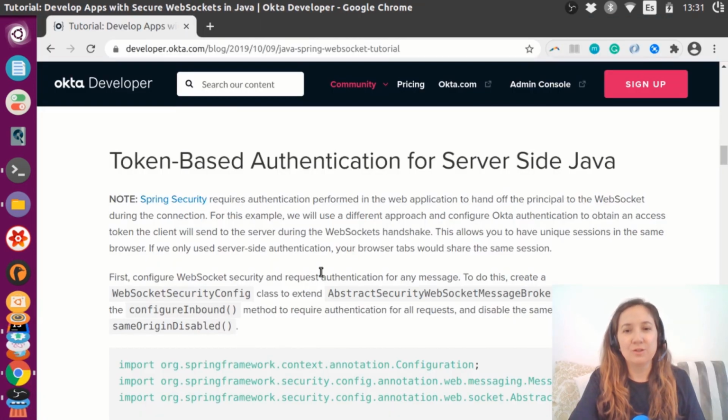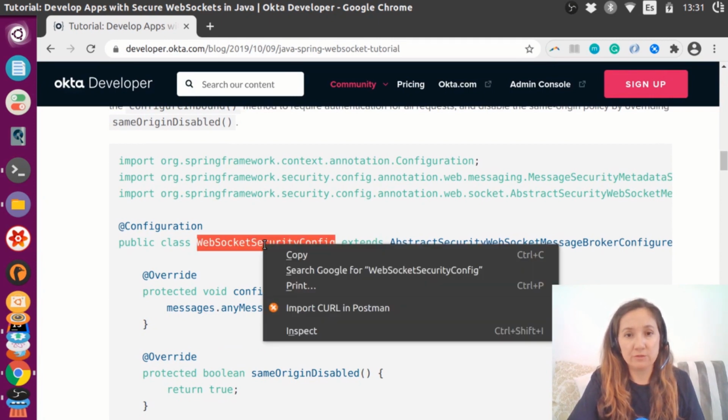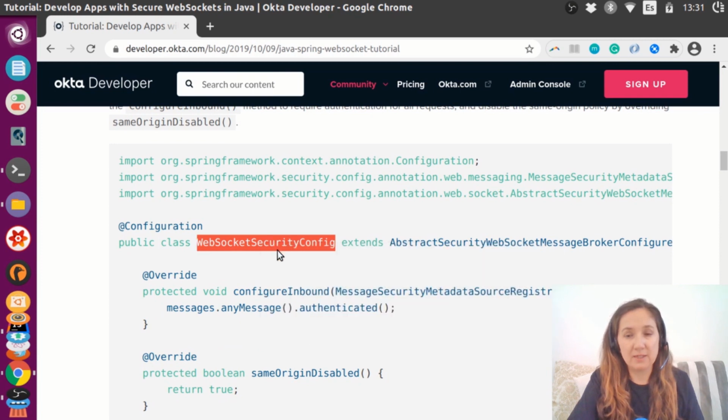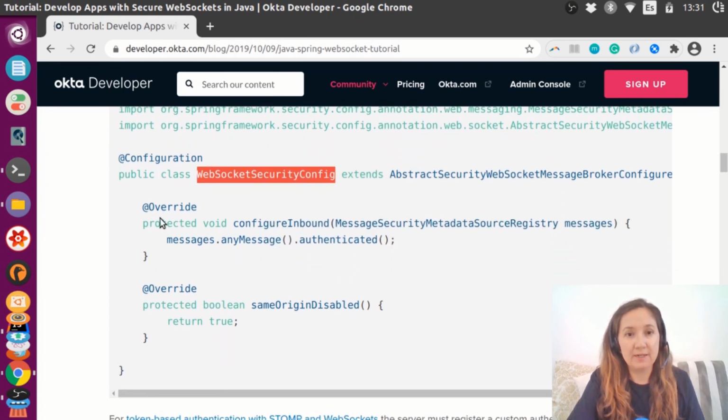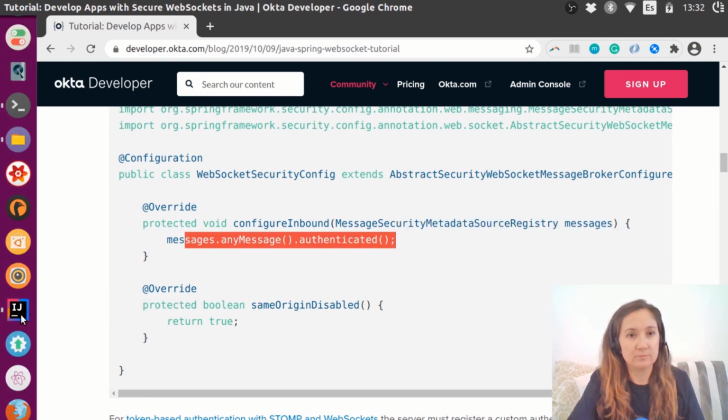Now let's do the security configuration. You can do authentication in the web application, and then the principal will be handed off to the WebSocket. But for this use case, we want to do token-based authentication. So for this, let's first create a WebSocket security config class, extending the abstract class to request any inbound message to be authenticated.